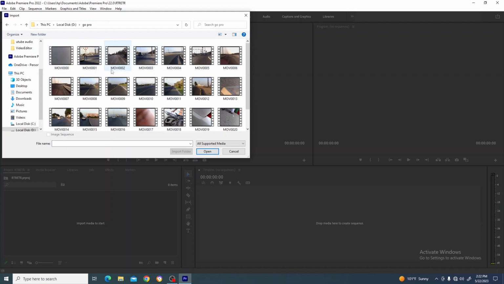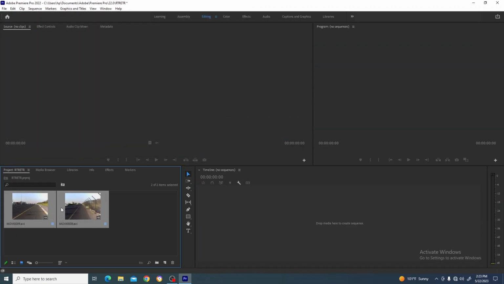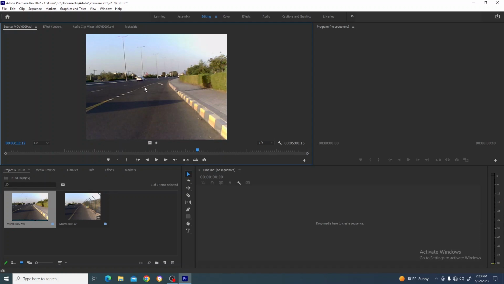So whatever you do, you select the videos that you want. For example, I want to take 2 videos or 3 videos. You press Ctrl on your keyboard and you select, then you go to open. Your videos will be imported here. As you can see, these are the 2 imported videos. To start cutting the videos, you double click, it will come here.